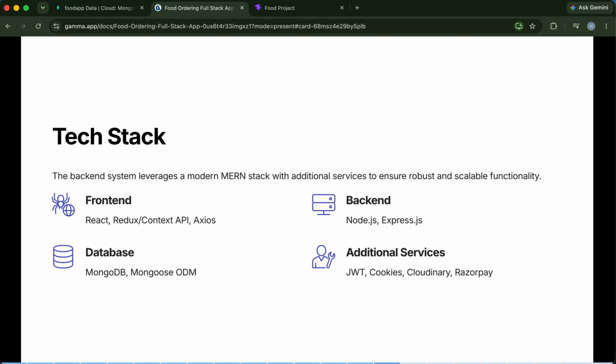What things we have used in our project? Firstly, we have made a database, in which in our terminal we have downloaded the mongoose packages, and MongoDB is the place where it will connect our backend to the database through mongoose. Then in the backend we have used Node.js, Express.js. In the front end we have used React, Redux, Context API, Axios, and the additional services which we have used are JWT cookies, Cloudinary, and Razorpay. We didn't use Razorpay, we have used Stripe here.